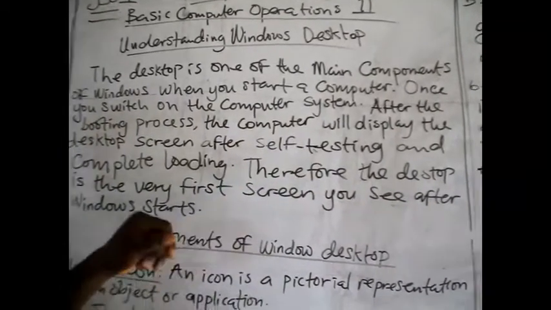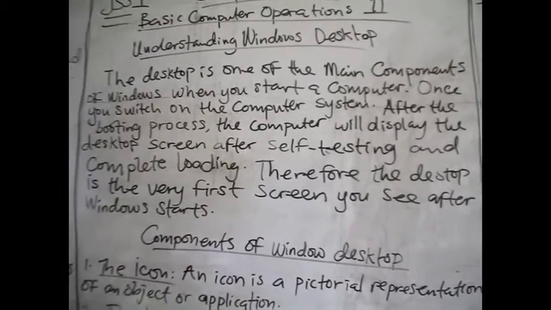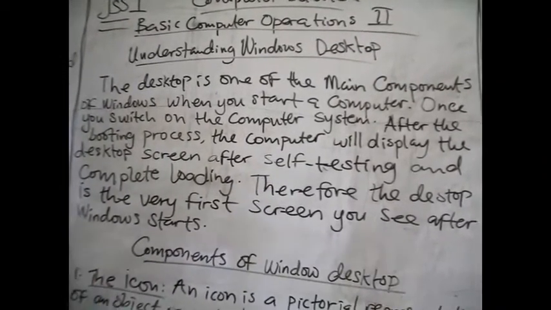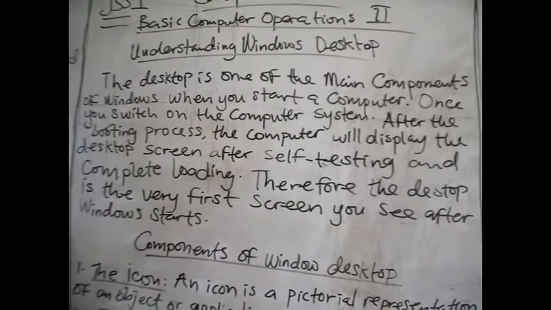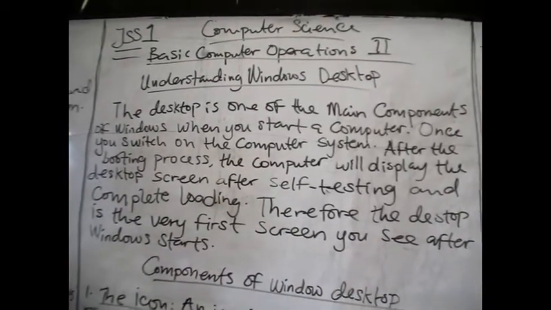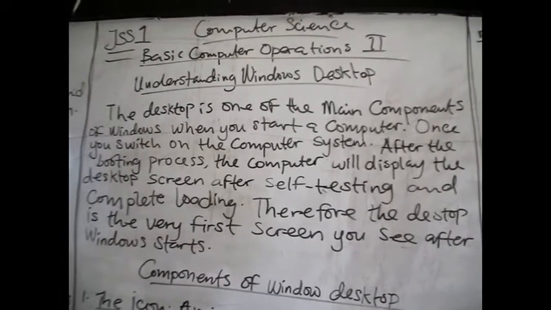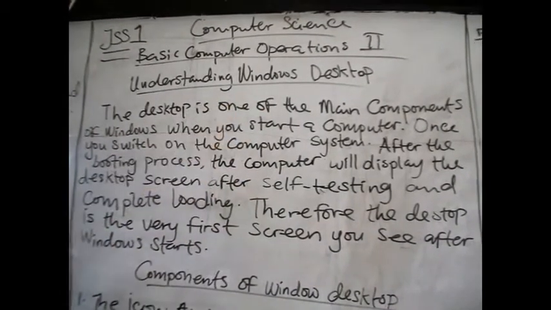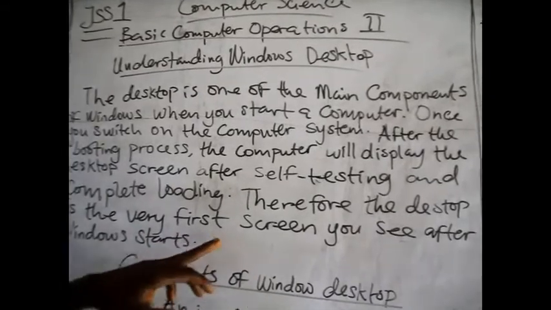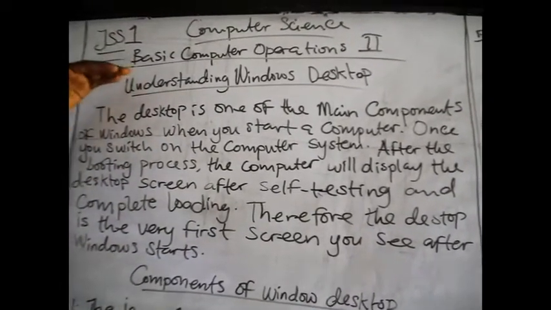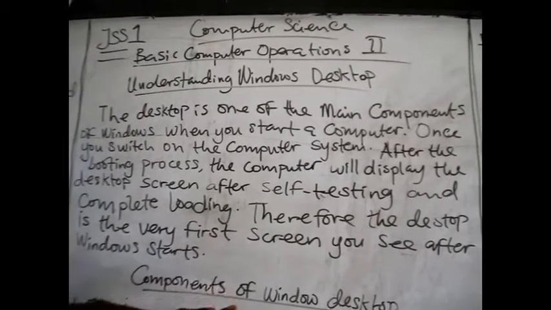What we are trying to say here is that when you switch on a computer and the computer has gone through the booting process, the computer has finished booting, that first screen you see, that first display you see, is what we refer to as the desktop background, the Windows desktop rather. And on the Windows desktop, we have many other things that you will see there to be able to know that this is a Windows desktop.